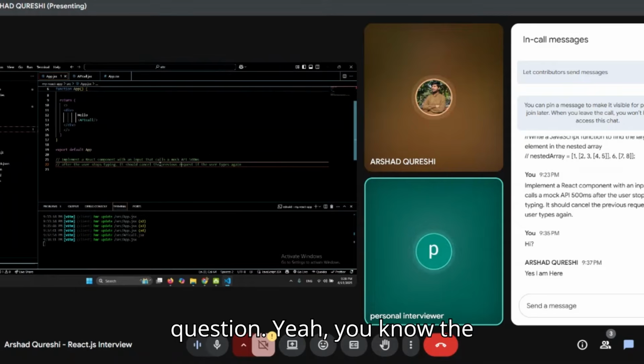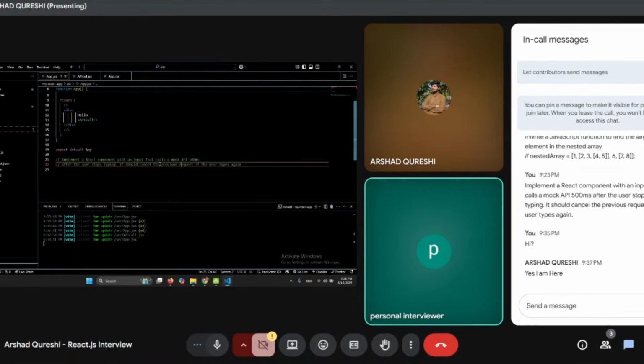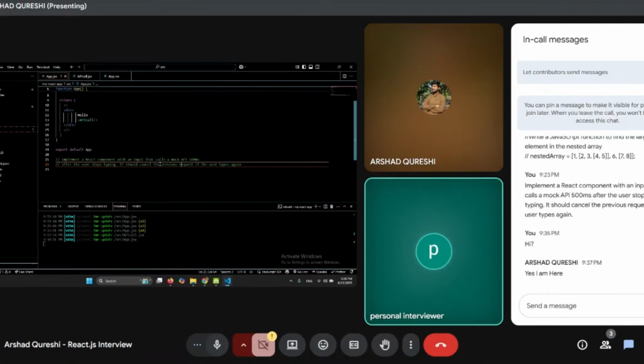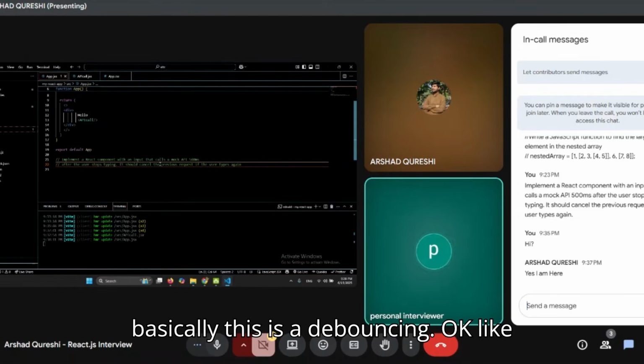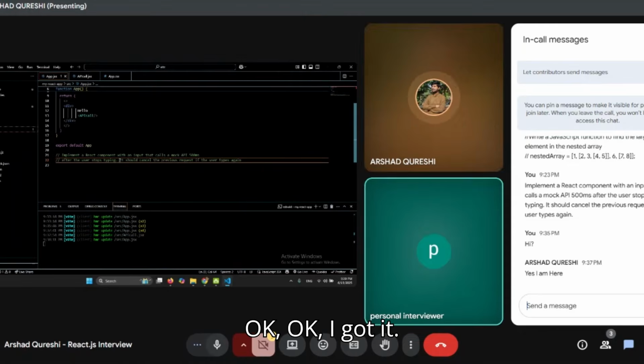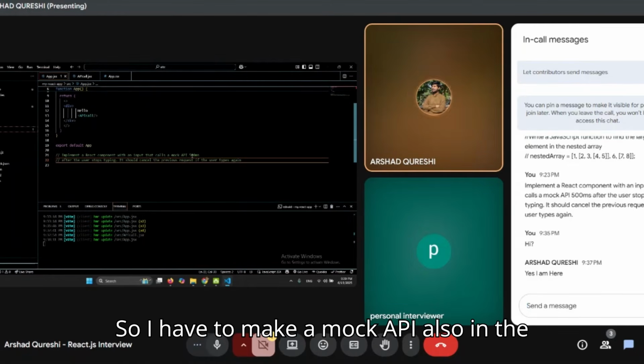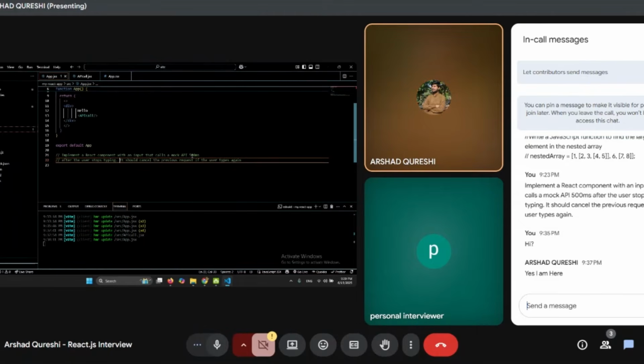Yeah, you know debouncing. Yes, I know about debouncing. So basically, this is debouncing. Okay, I got it. So I have to make a mock API also in the data. Yeah, yeah. Okay.